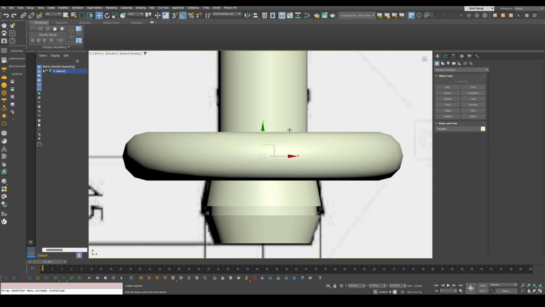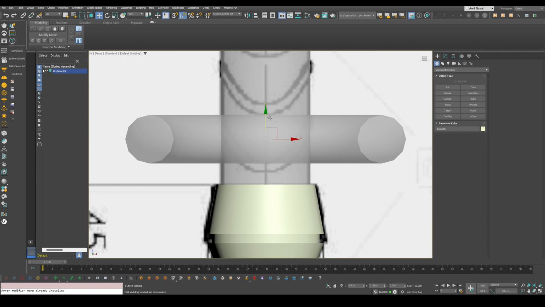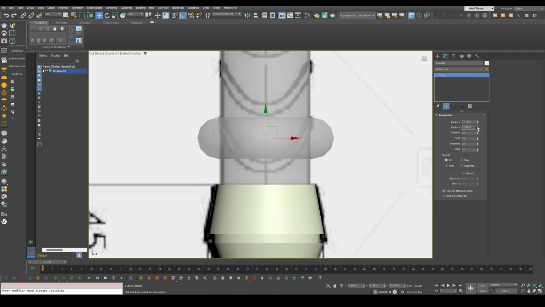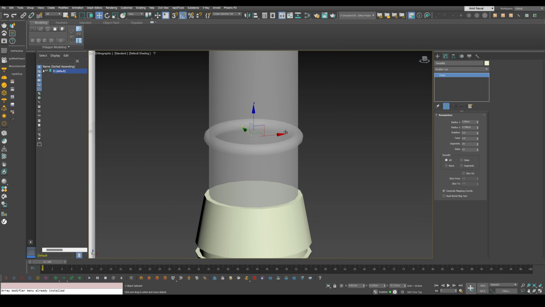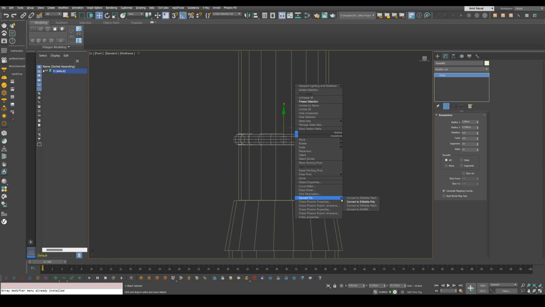Now from the front view, it's easy for us to go and adjust the shape and the size of this torus. So we're going to go to modify, reduce the radius first thing, reduce the radius number 2, reduce the radius again. So you have to just match the radius first, bring it up here. Now you see it fits precisely on the surface, which is quite nice. Now we're going to convert this object to editable poly.